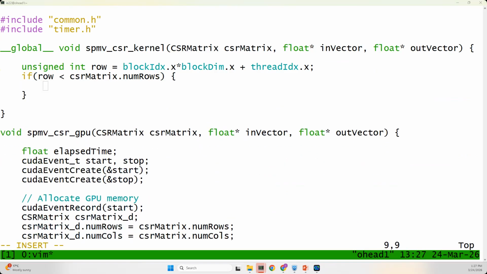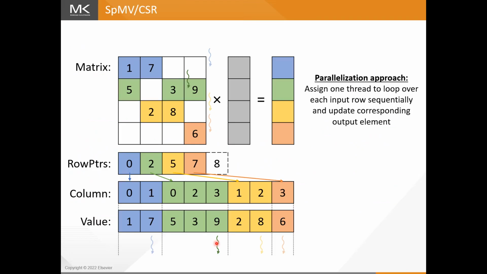Okay, what do we do now? Every thread knows the row it's responsible for. What does that thread do? It needs to find where its row starts and ends. So it iterates from where the row starts until where the row ends. How does it know where the row starts, where the row ends? From the row pointers. So we're going to iterate.